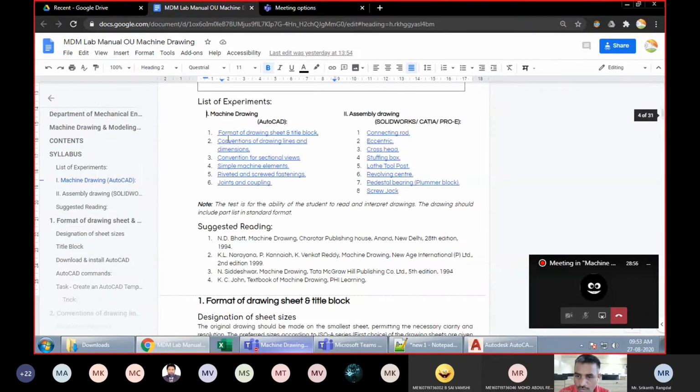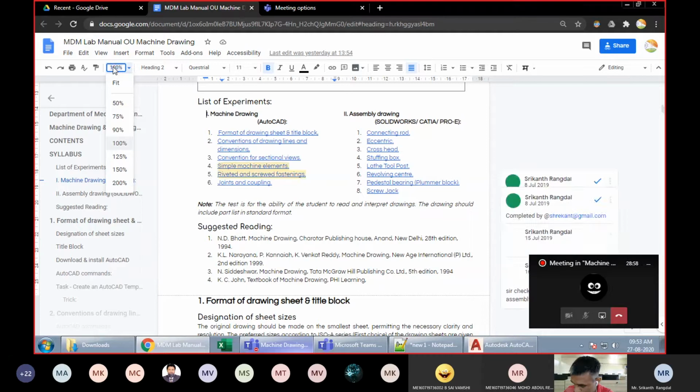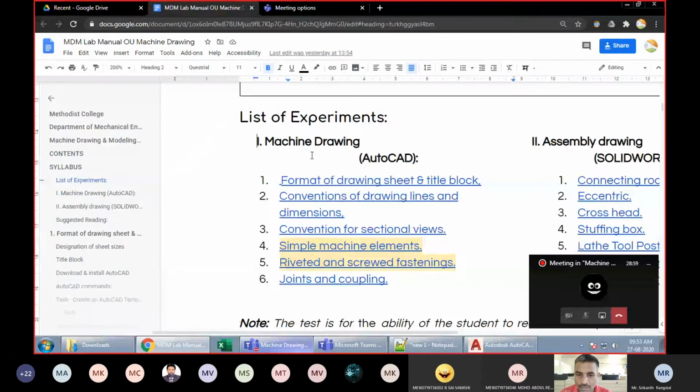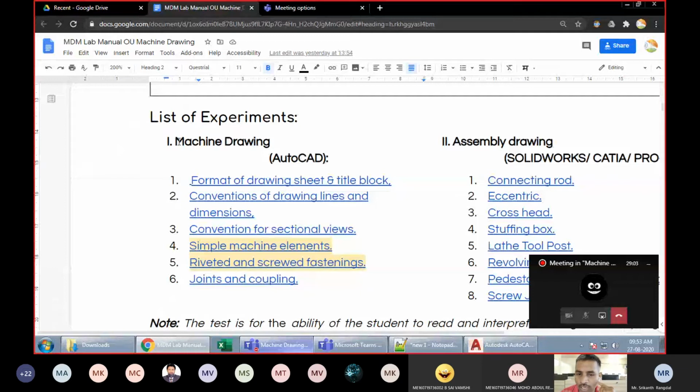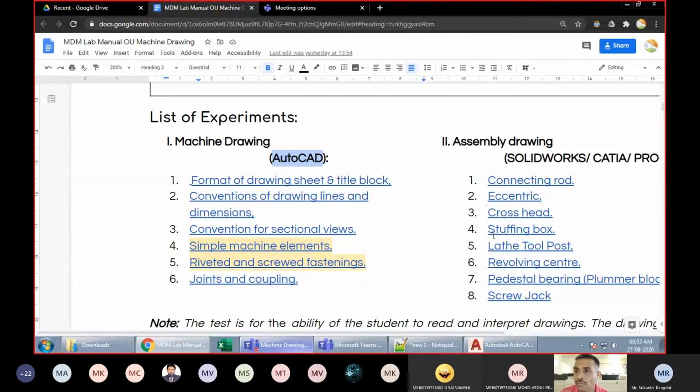So yesterday we talked about the syllabus, right? And I had told that your syllabus is basically divided into two halves. First half is machine drawing using AutoCAD, wherein you'll be learning some of the conventions, and then the other half is for SolidWorks. So today we will learn about some of these conventions.